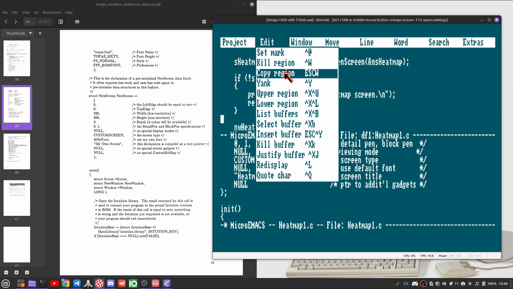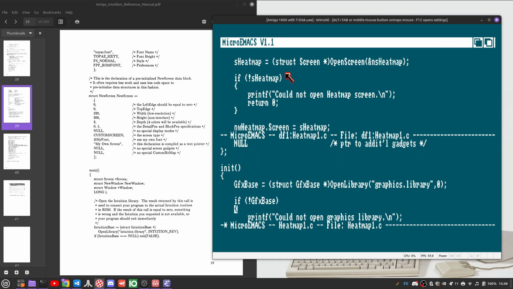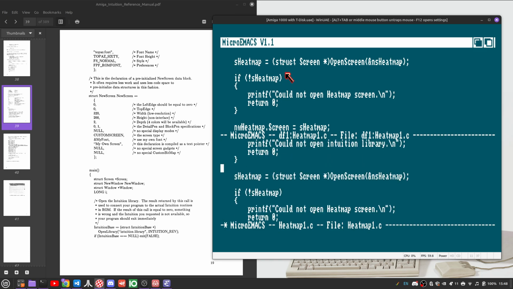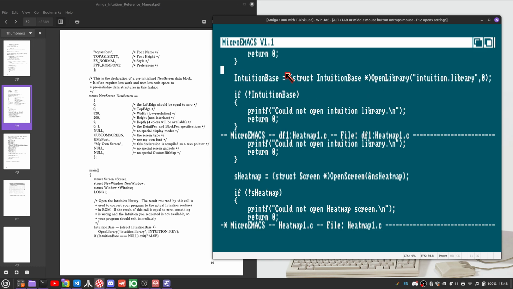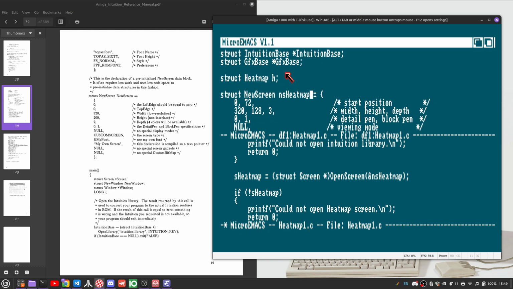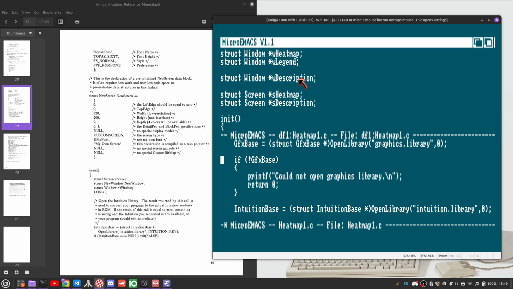And we will copy that region into our program. Okay, intuition base. Great. And now we have this. This also means that we need a screen instance to hold our heat map. So let's go ahead and put that in there. Heatmap. Let's do that again. We can see, okay, we have a struct screen for Heatmap. Groovy. That needs to go up here in our globals.